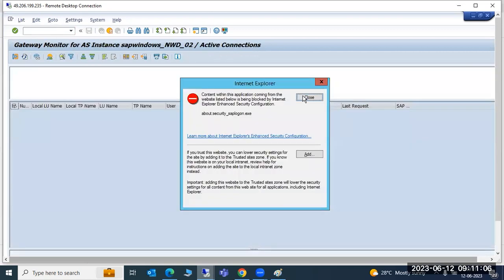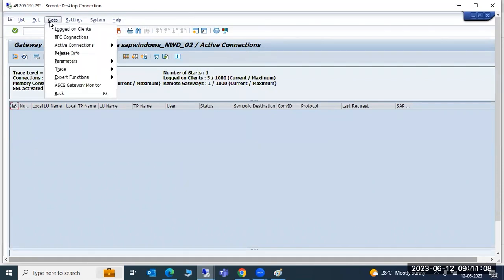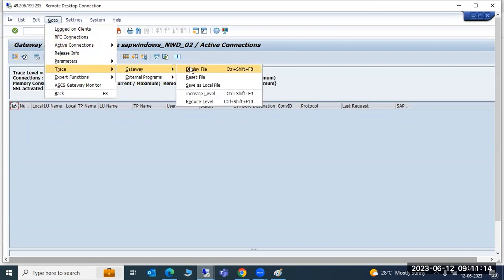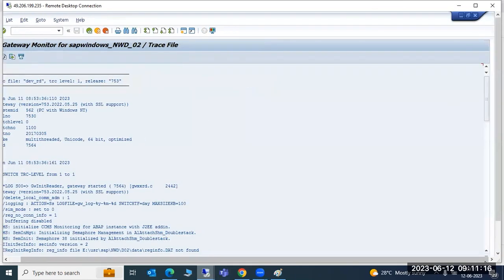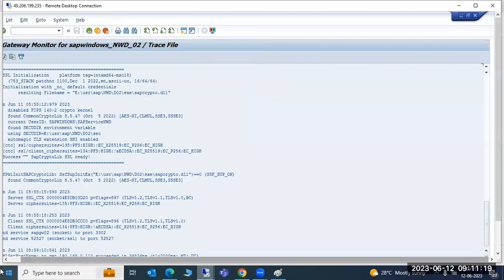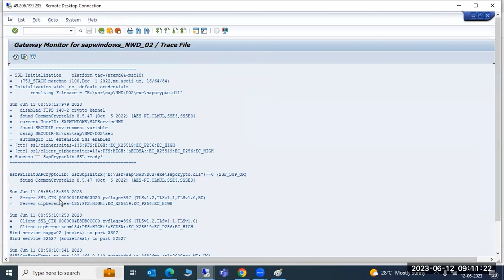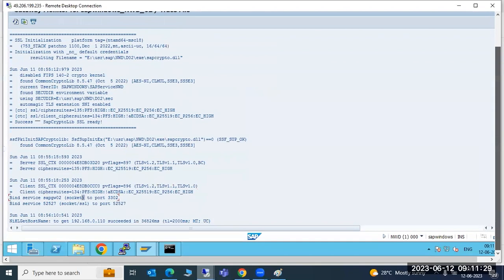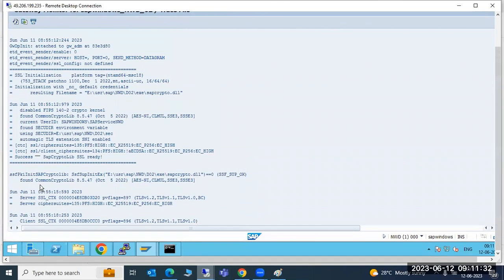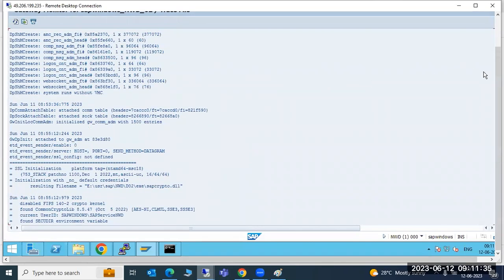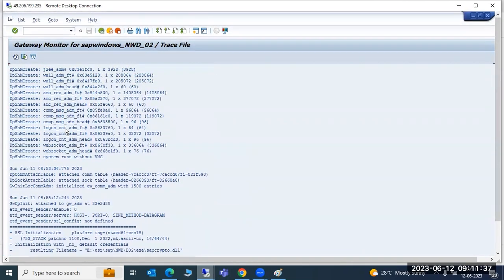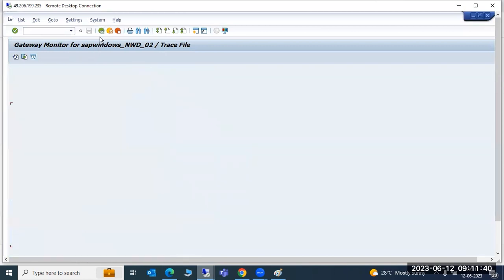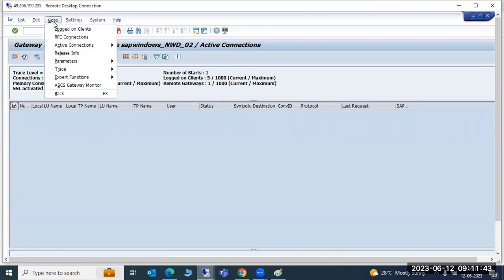If something goes wrong, if there are errors or users are unable to log in, go to Goto, Trace, Gateway, Display Trace. Trace means the errors will be displayed and everything will be tracked in the gateway work process. Which connections are being rejected, their IP, local host name, all the information will be displayed. In the log file, called the gateway log file, we can check all the information.